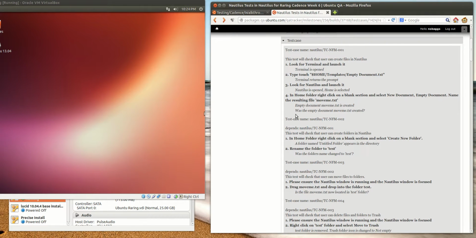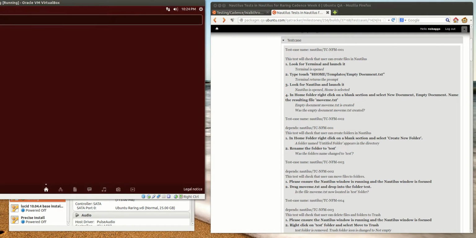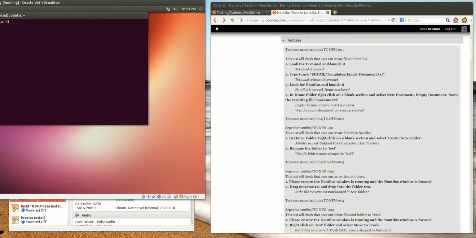Okay, so our live session is now loaded, so I'm going to start with the first step: look for a terminal and launch it. So I'm going to open the dash here, type in terminal, and give it a launch. And sure enough, the terminal opened. So we're moving on to step 2.